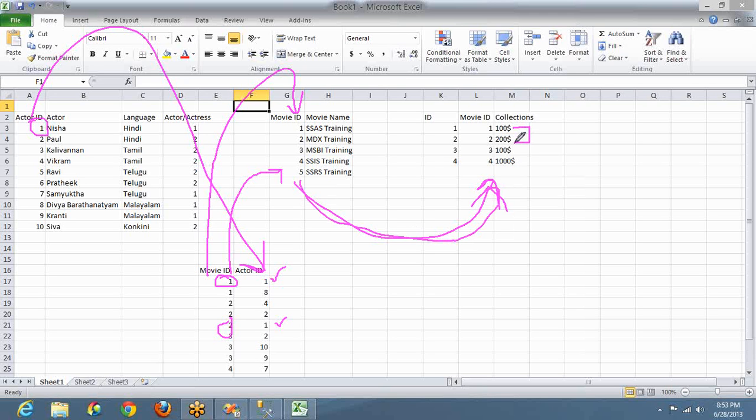And if you check similarly for Paul, Paul's ID is 2. Here 2 is available for movie 2 as well as 3. That means 200 plus 100, it is $300.